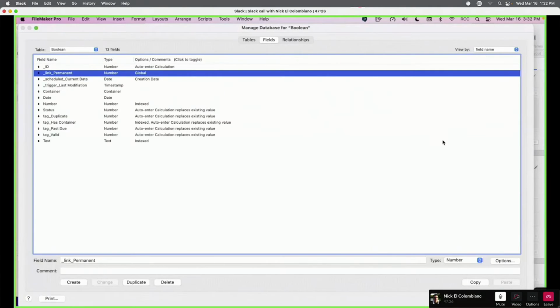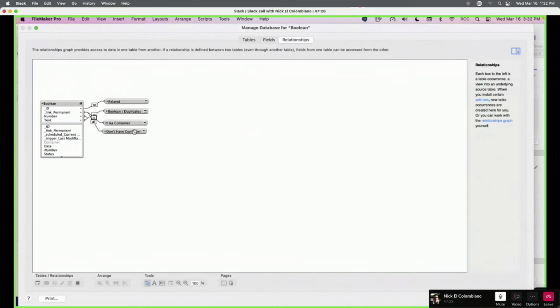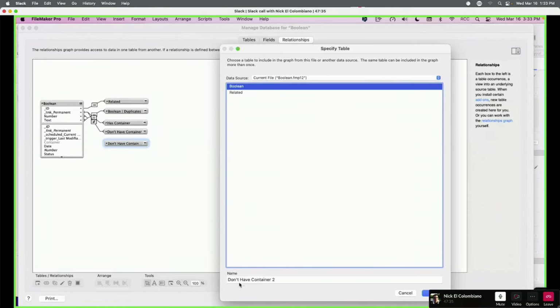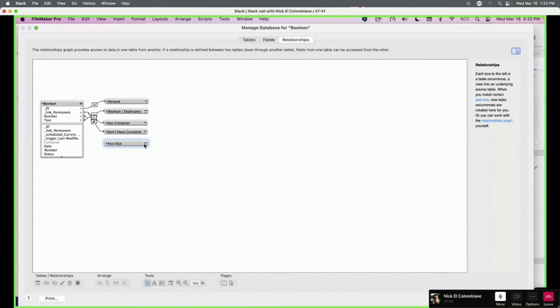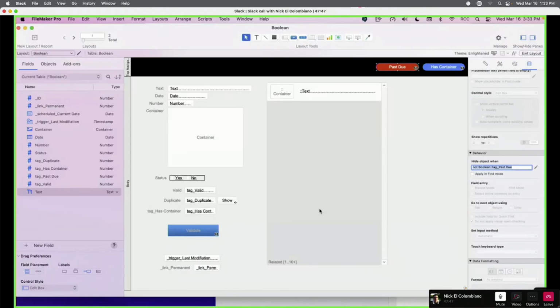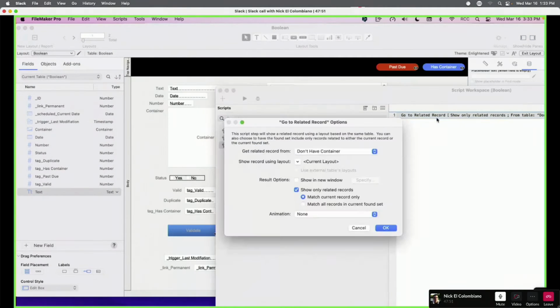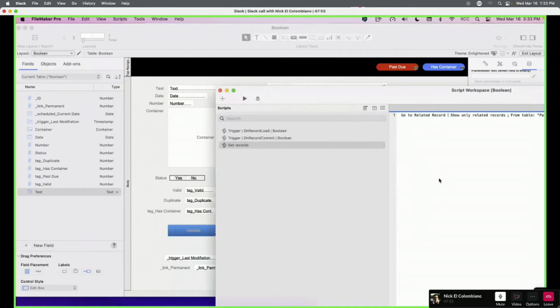Right? So I'm going to use the same technique here. I want the past due, right? It's past due, past due. I want the past due, okay? But you guessed it. It's the link permanent attached to the past due tag, right? Very, very simple. So now I want past due, right?